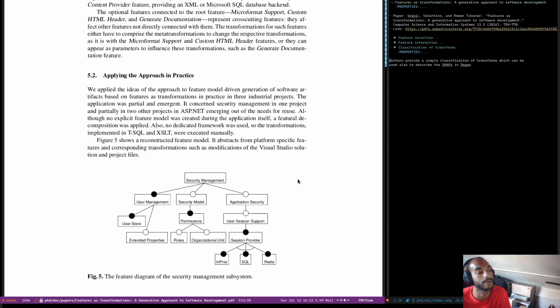Applying the approach in practice. We apply the ideas of this approach to feature model-driven generation of software artifacts based on features as transformations in practice in 3 industrial projects. The application was partial and emergent.